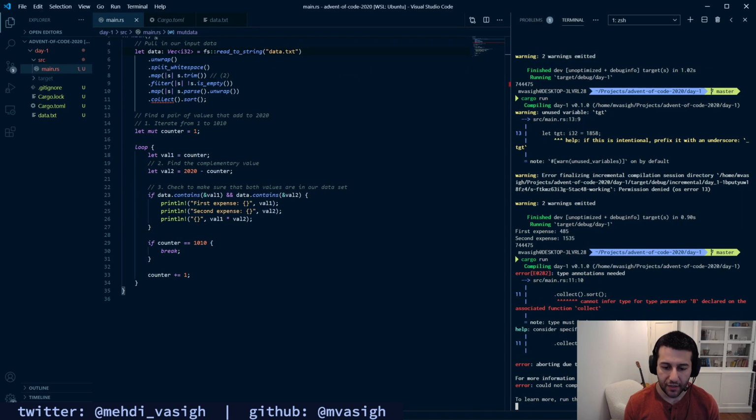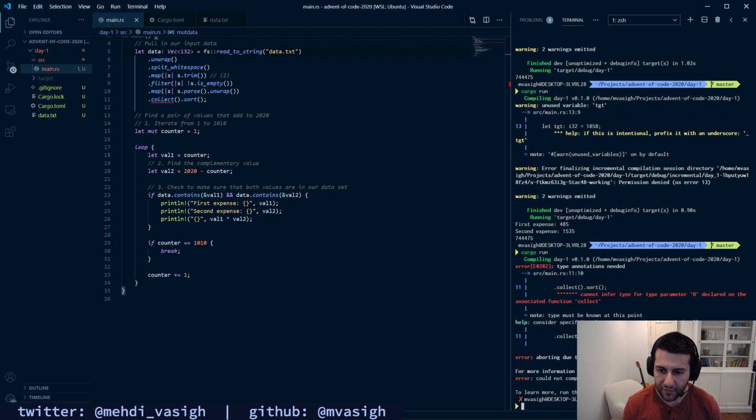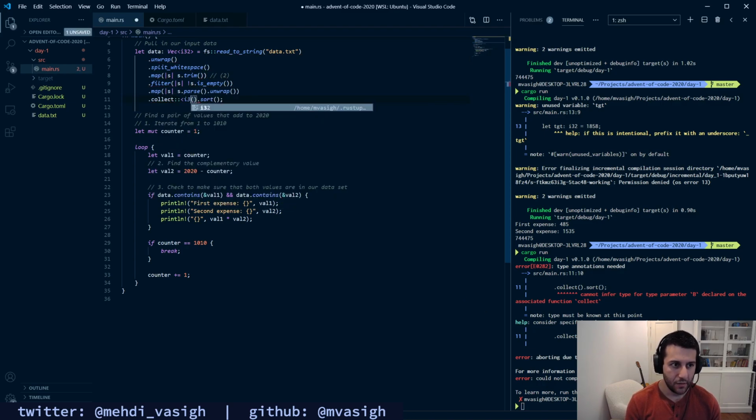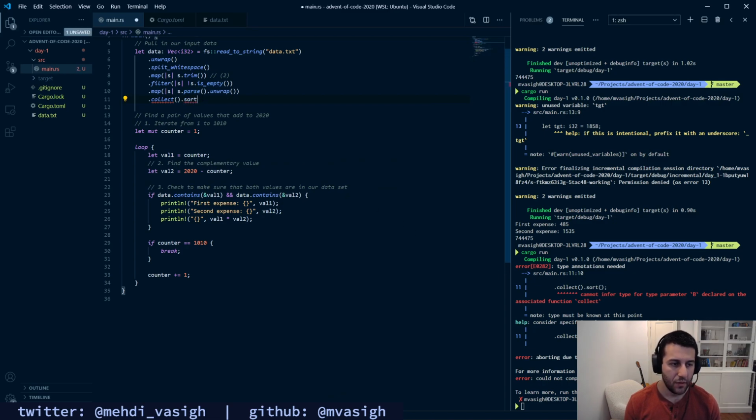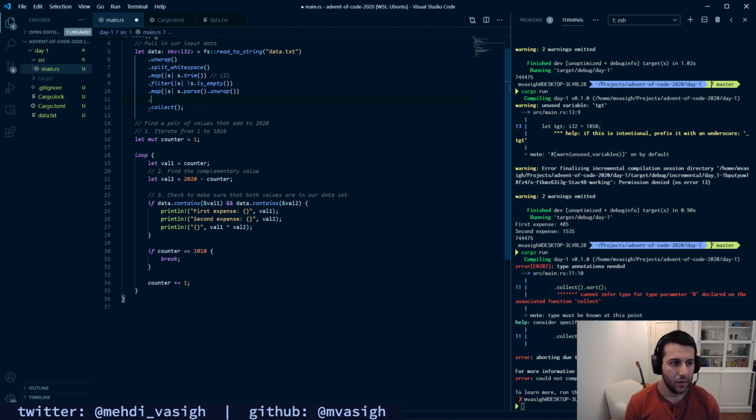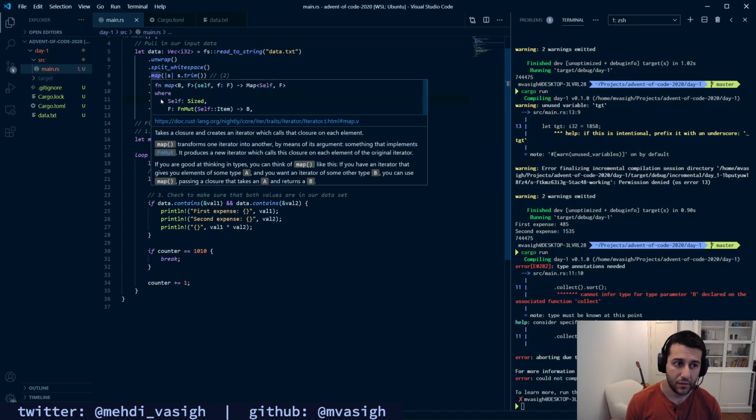What is it telling me? I can't do... Cannot infer type for type parameter b declared on associated function collect. Oh, I see. So I need to use this, right? No? Okay, well. Can I do this?